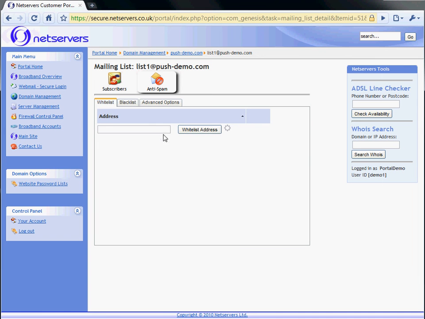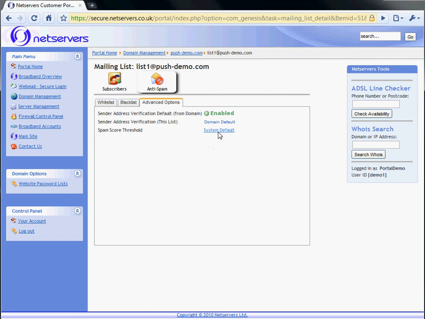Anti-spam, each mailing list has its own anti-spam whitelist and blacklist as well. You may find that certain lists get more spam than others, so you may want to get a bit stricter on the spam, maybe setting the threshold to 4 to try and eliminate more spam.